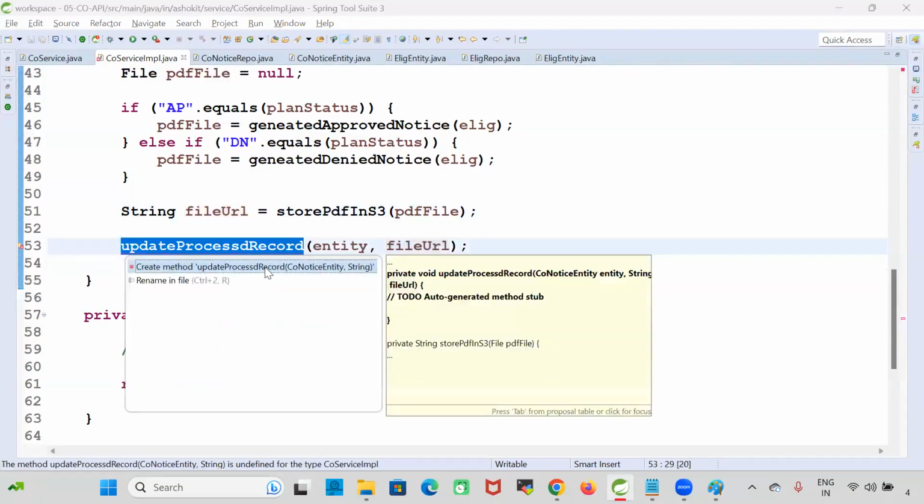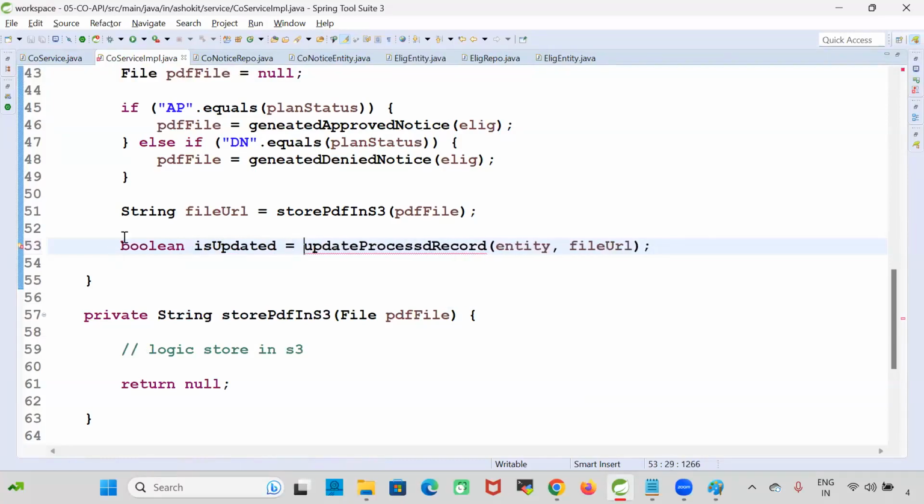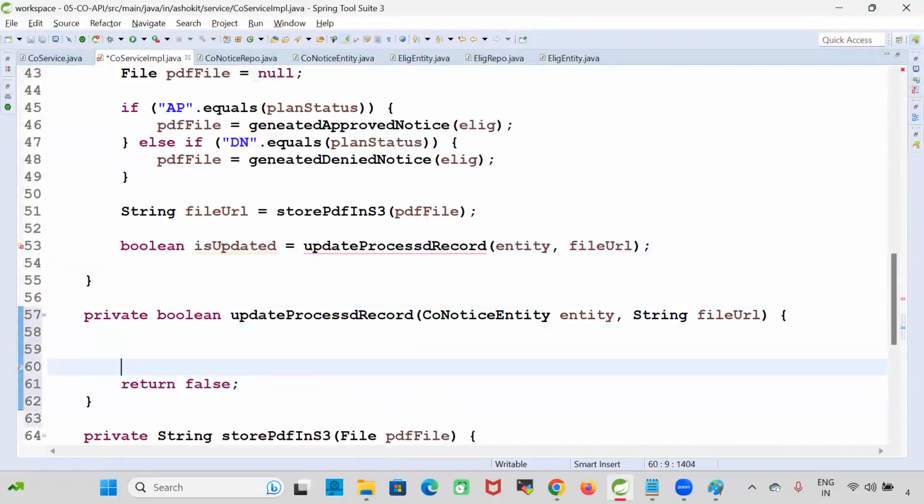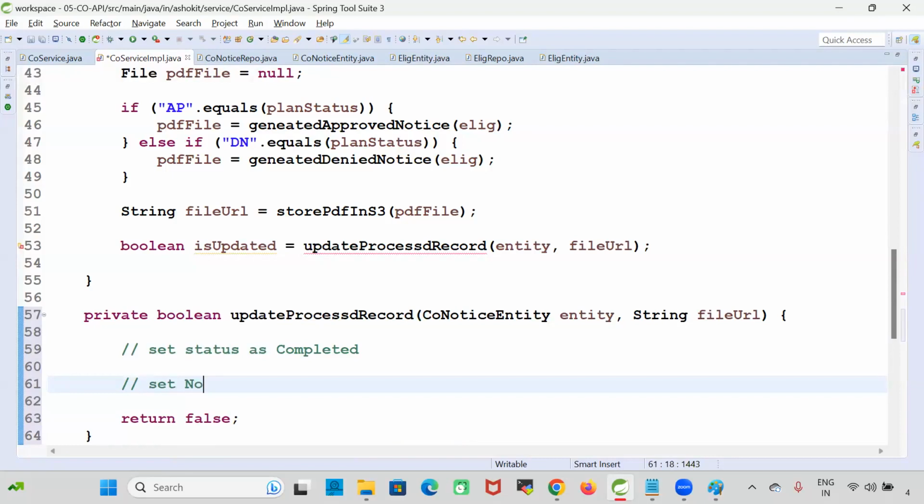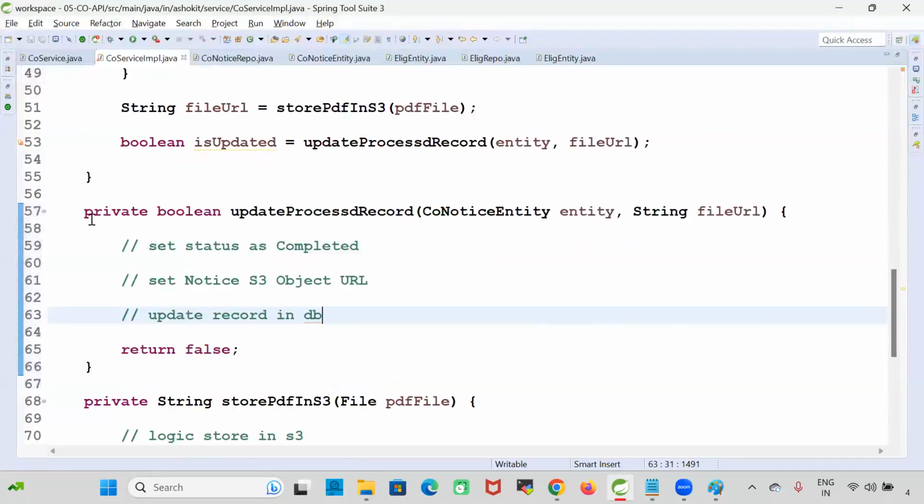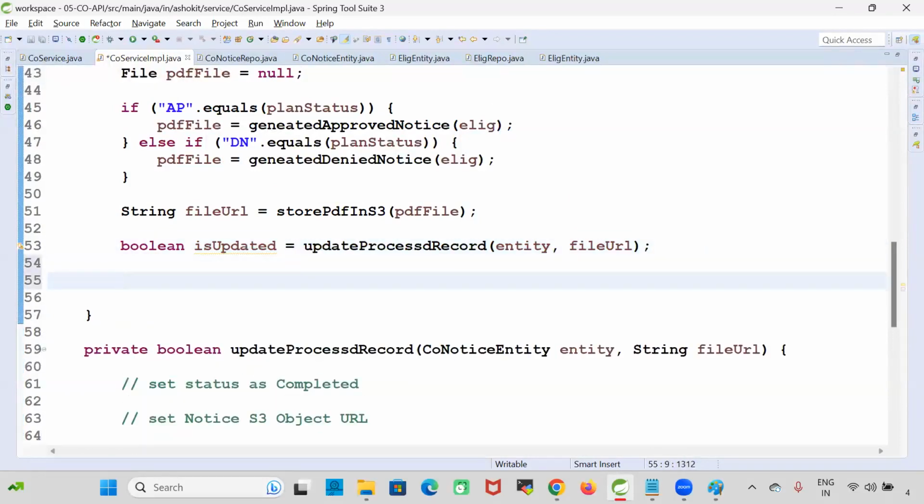Create another method for this. Update the processed record. For updating the processed record, a Boolean isUpdated I'm going to fetch as a response. So for that record, what we need to do here is set the status as completed. Set the notice URL, the notice S3 object URL. Update the record. This is the logic we need to write in this method. Update processed record. Once this record is updated, we need to send the email.